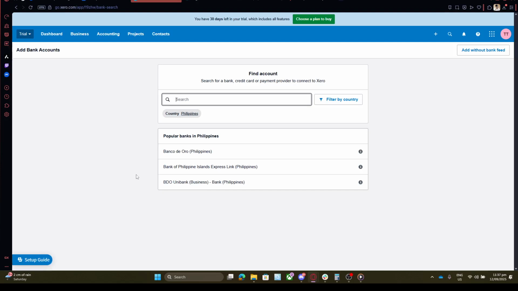After clicking on the option, the next step is finding the bank you wish to connect. Xero supports a wide array of financial institutions, so no matter the size or location of your bank, chances are it's on the list. Scroll through the list or use the search bar to locate your bank easily. Once you've found it, click to proceed.